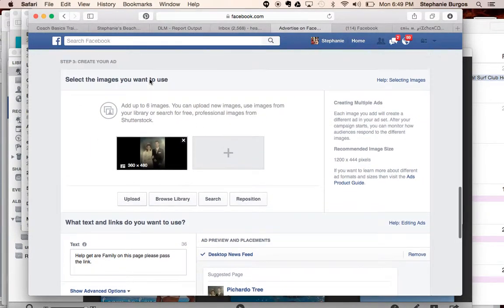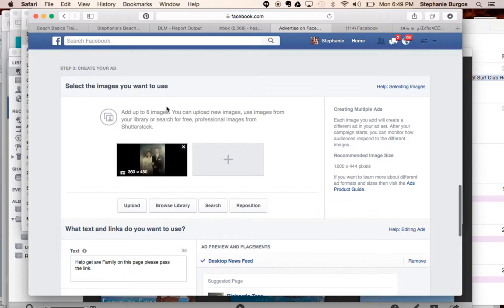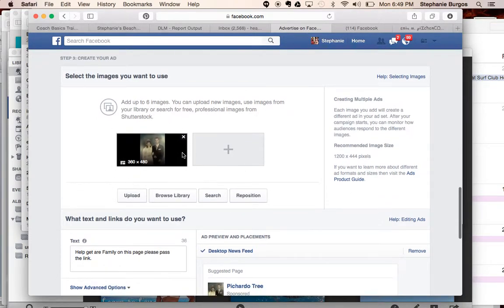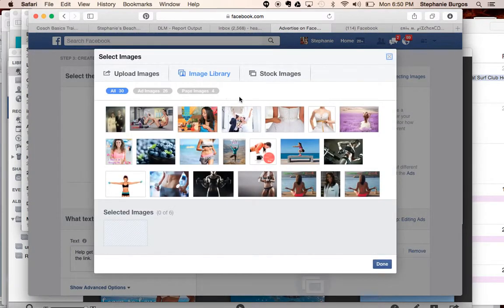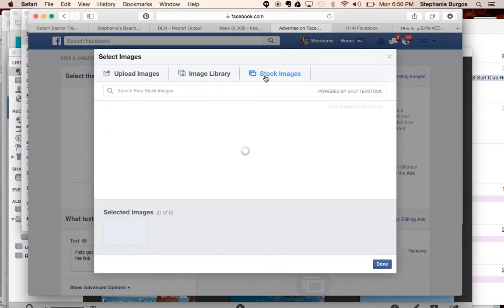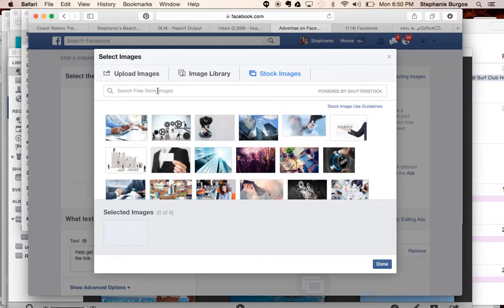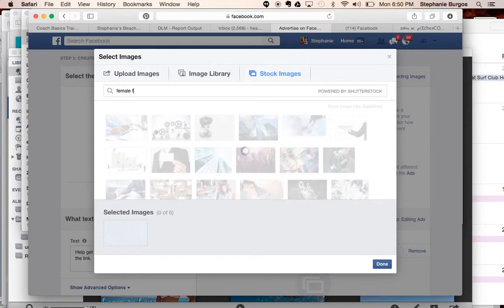And then this is the part that I think is most important. The next part is selecting the image you want to use. At this area, you'll see that it'll default to whatever your cover photo is. You do not want to use your cover photo unless you have an amazing cover photo that looks super pristine, looks great. You want to consider using some of the stock images that might attract your target market. So you want to get rid of that, and what you want to do is go here to Browse Library. And as you can see here, you can go to stock images and you can look up anything. So let's look up, like, female fitness.